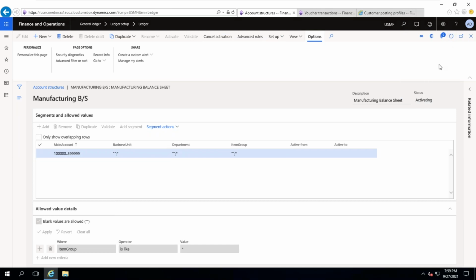Yes, Satya. The main account you mentioned covers all the series, 1 to 6 or 7, right? And the financial dimension is about all the rest of the things like business unit, departments and other things. Yes. So combined together, the main account plus the financial dimensions is called the accounting structure or account structure.